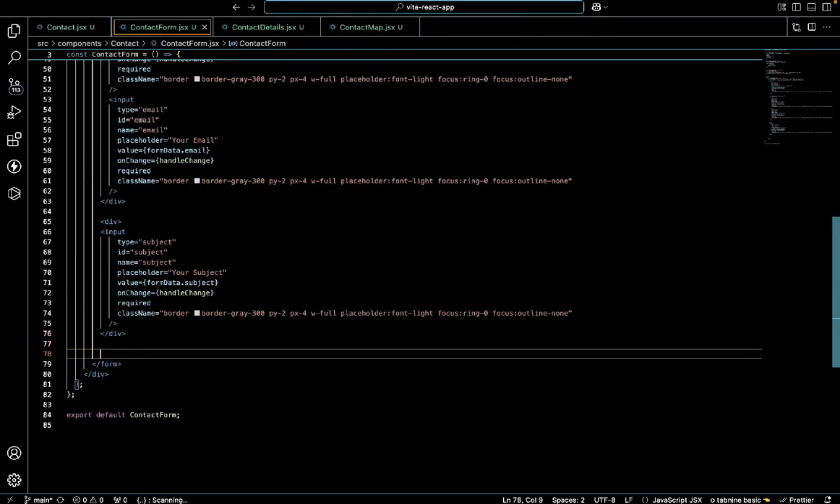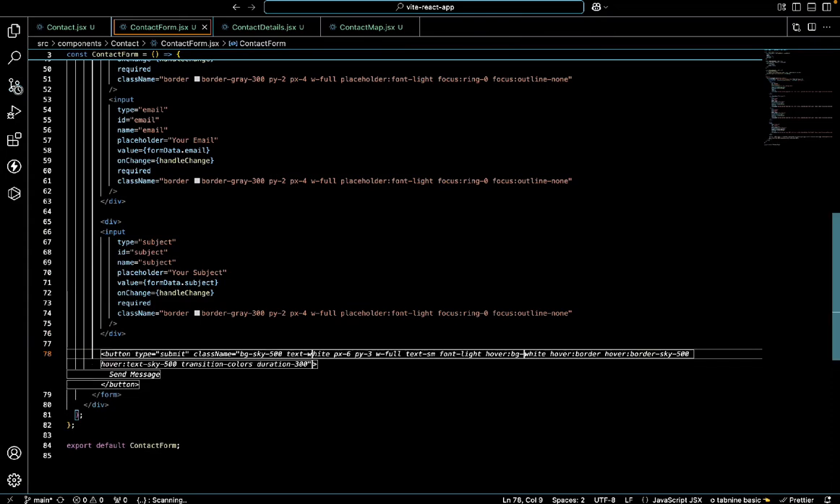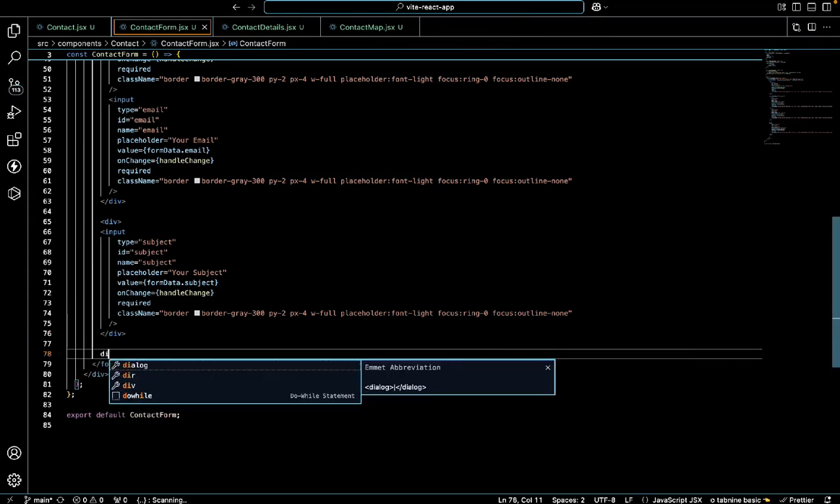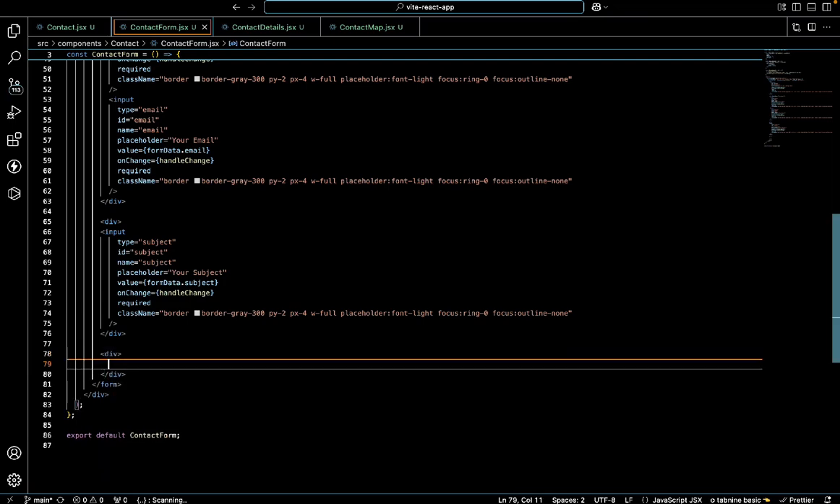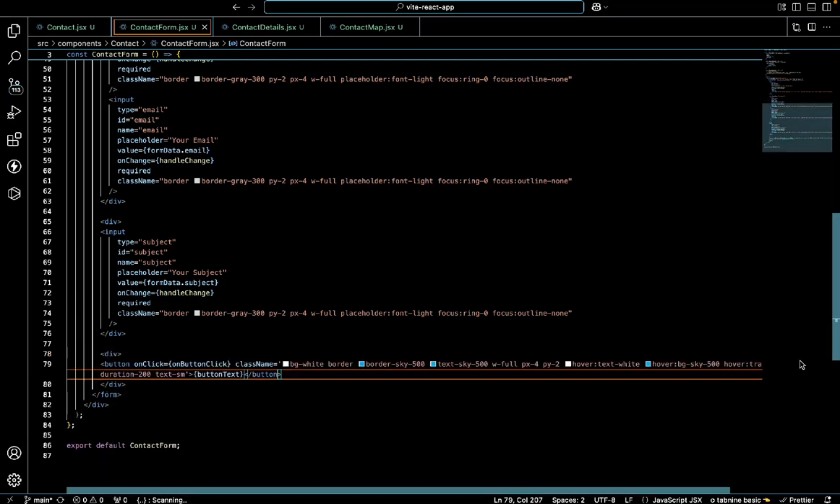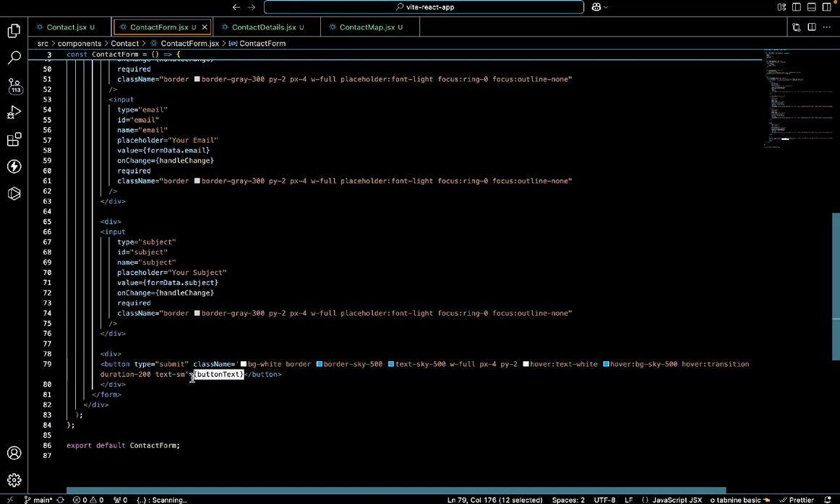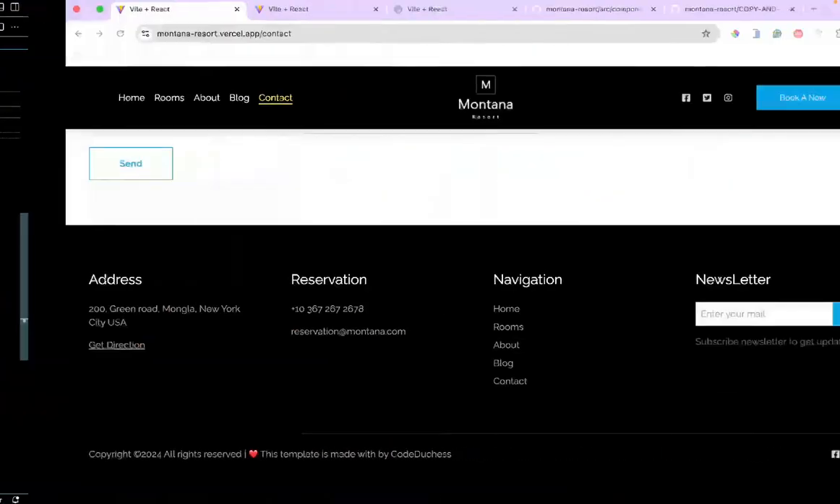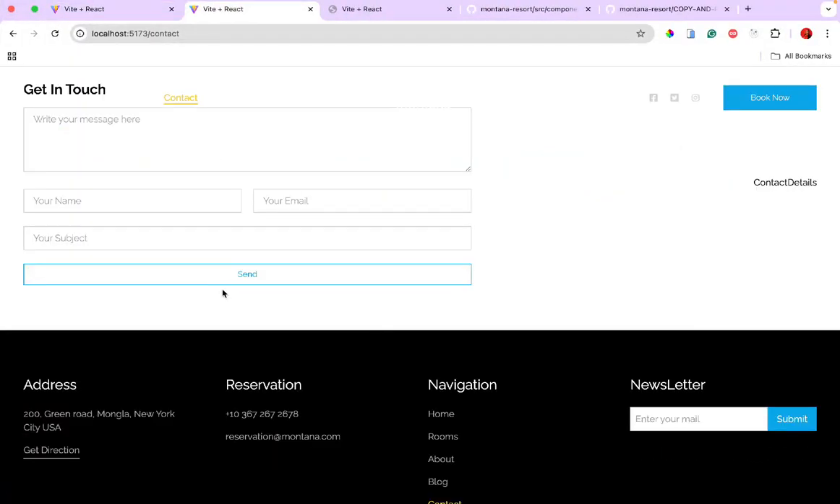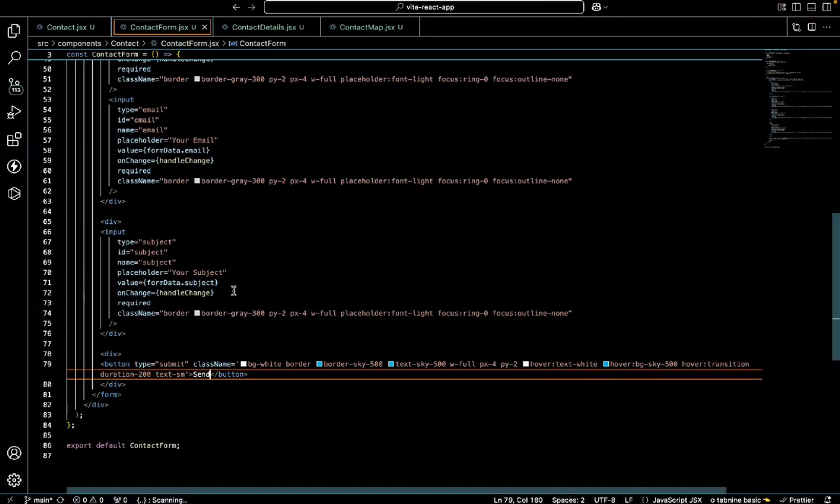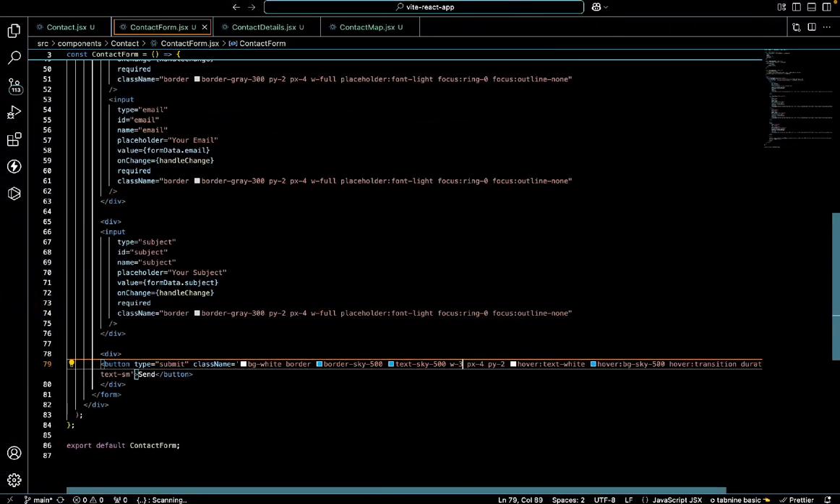Below this div, we want to have a div that contains the button. So say div, button, and this button type is going to be submit. Then here is going to be send. Okay, for this button we would give it a weight of 36.